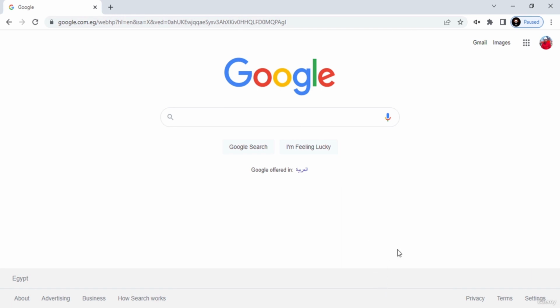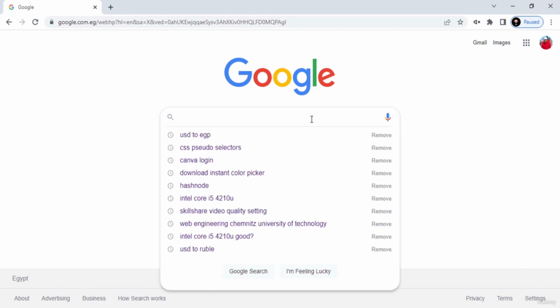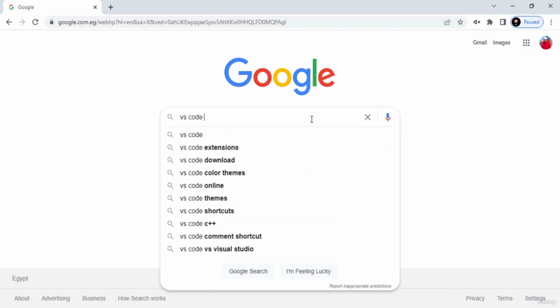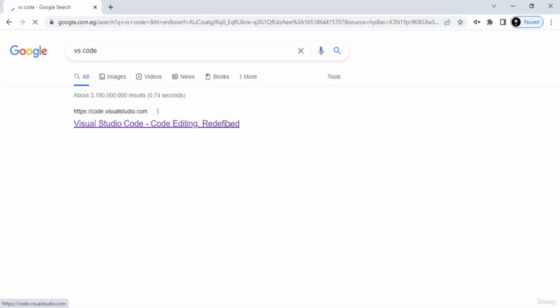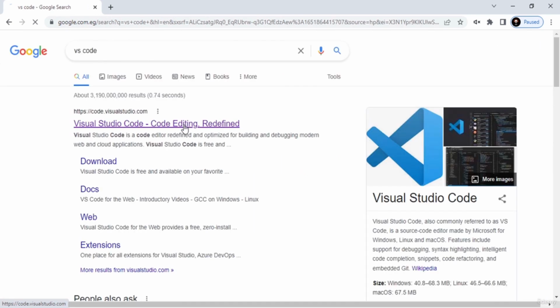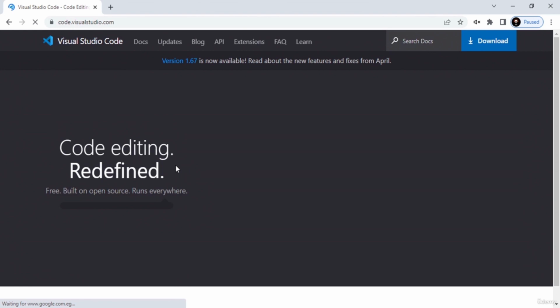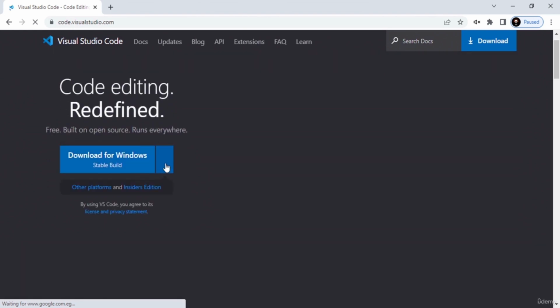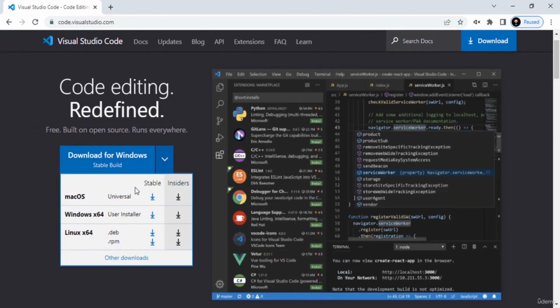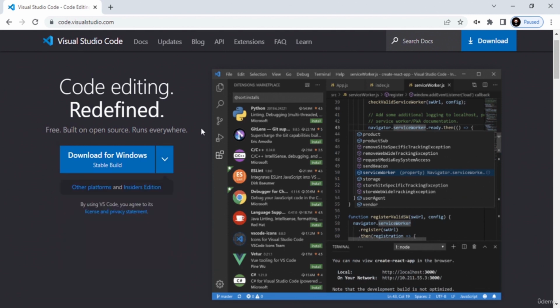Hi, welcome back. Before we start coding, we need to have a text editor. You can use whatever text editor you like. Here, I'm going to use VS Code. You can download it this way. You can open the website and download the suitable version for your operating system, whatever it is, Mac or Windows or Linux, then install it.